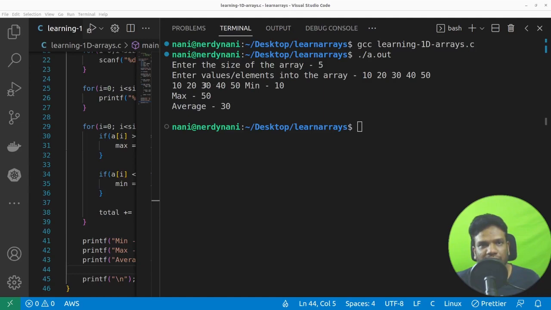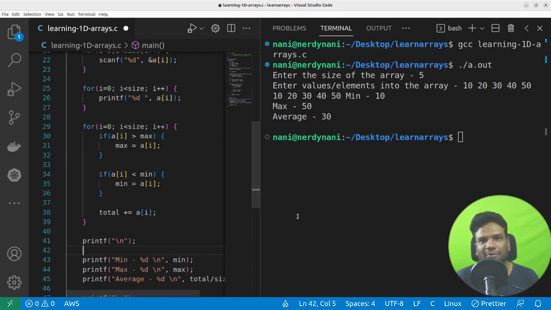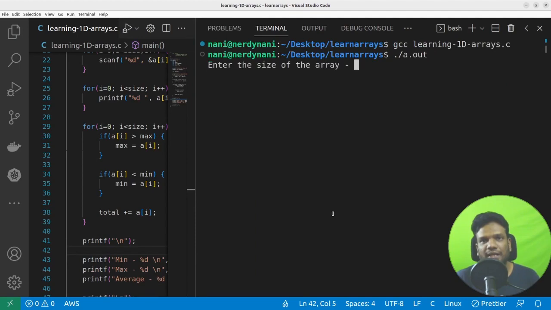But somehow here again the output for min and max is not good. I mean, it's not looking good. So what I can do is put another printf statement here, so that if anybody comes and executes our program, the output will be clean and he or she can understand what our program is actually doing.